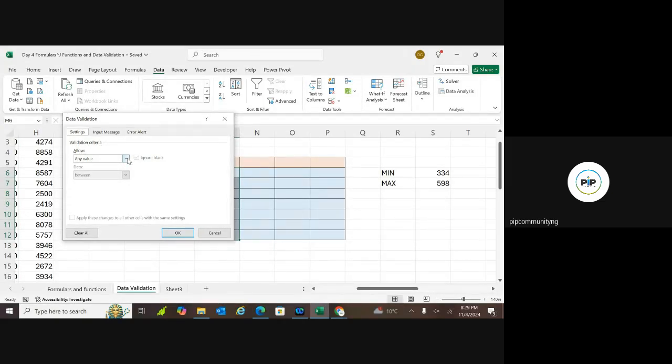The validation criteria I want to use is I want the value of the person's entry to be a whole number. I don't want the person to be able to enter a decimal. I don't want the person to be able to enter a date. I don't want the person to be able to enter text. But I want the value to be a whole number. So I will select whole number.